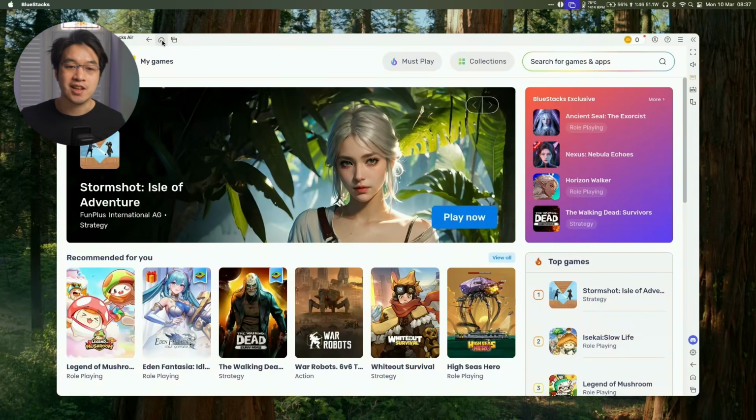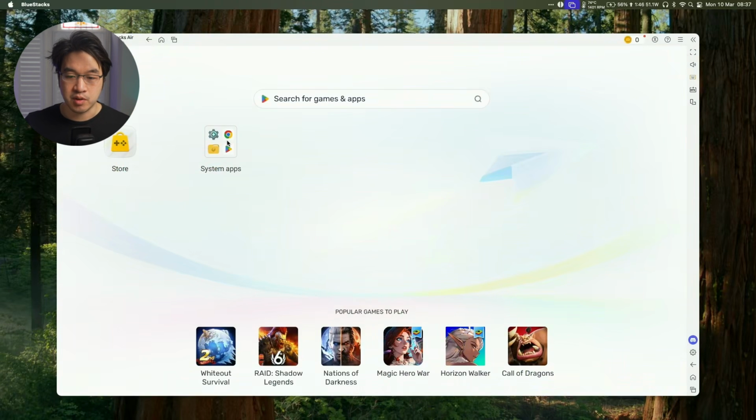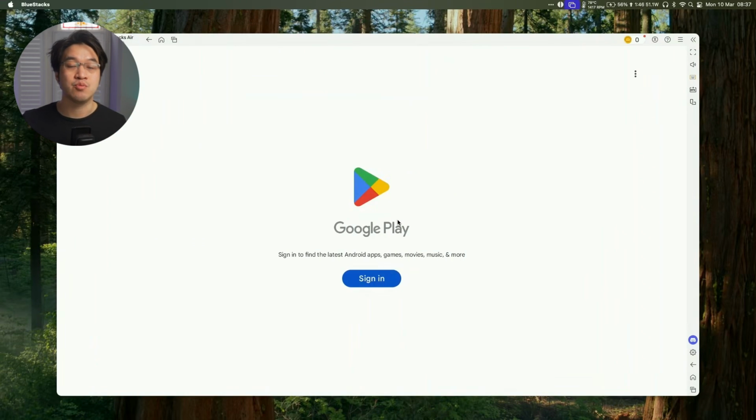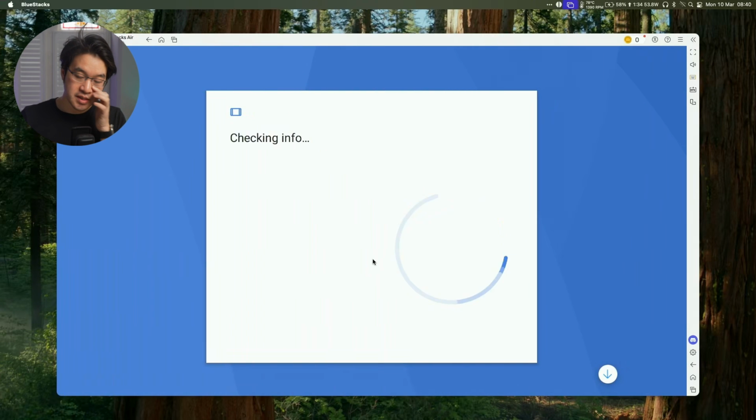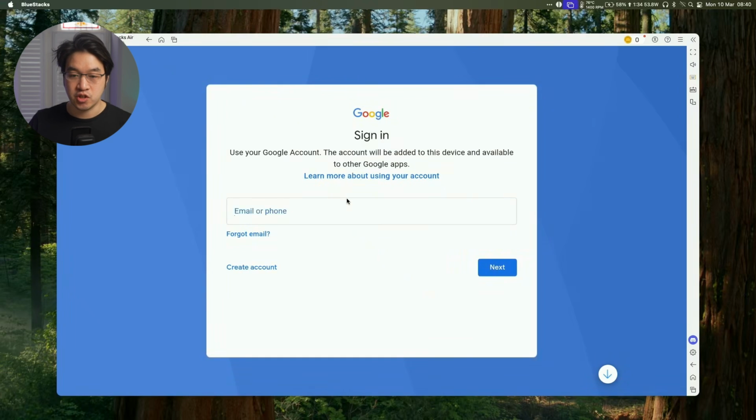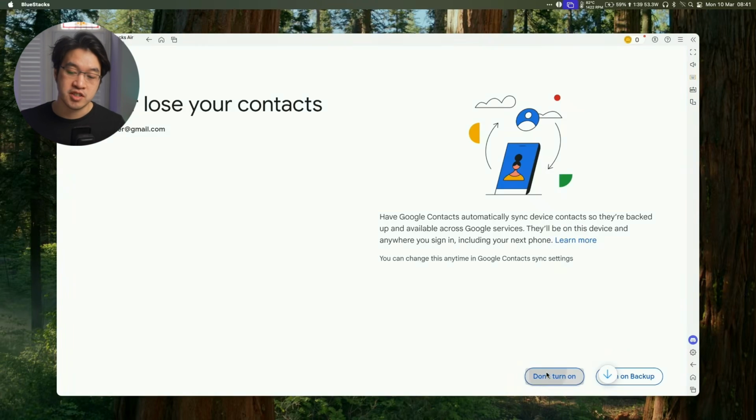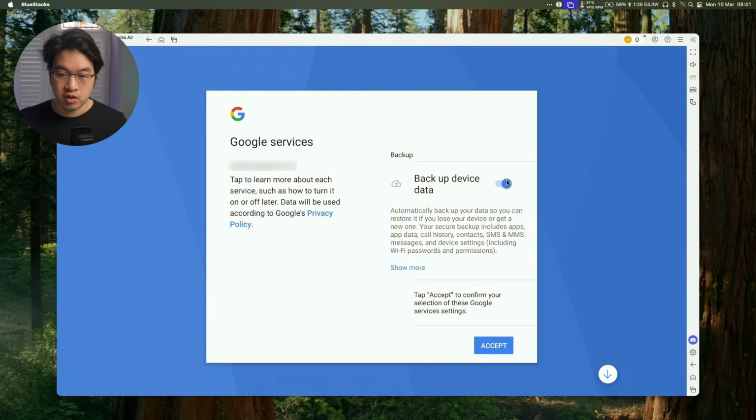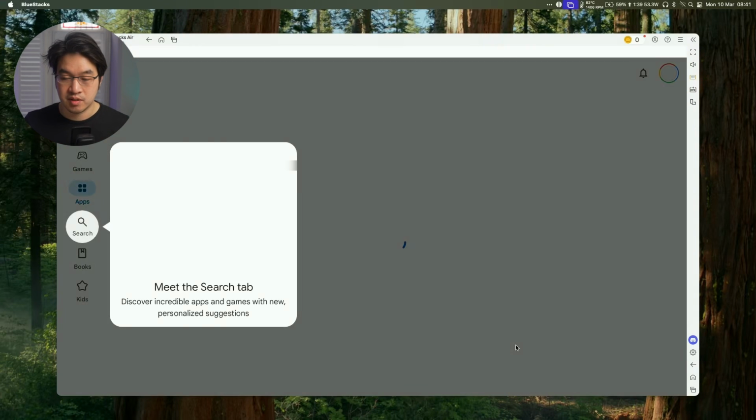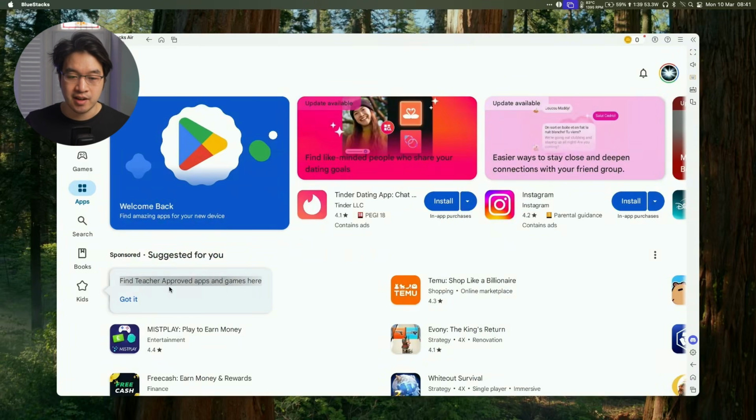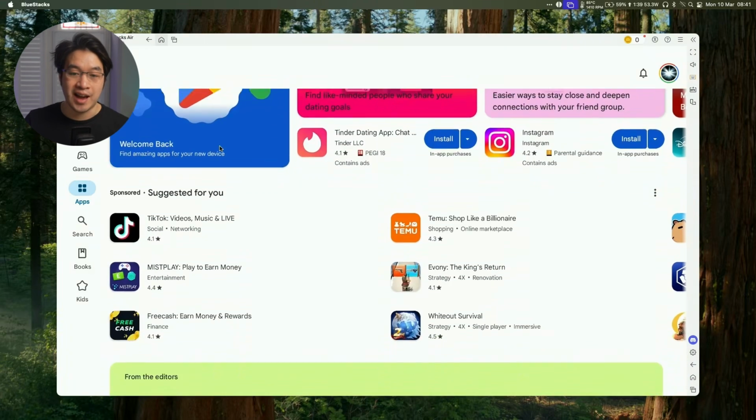So what I'm going to do is to click on this home button on the top menu bar of the app, and then we're going to go to System Apps, and then I'm going to go to the Play Store here, and we're going to sign in to a Google Play account. So here what we're going to do is to click the Sign In button, and then we're going to log into our Google account. So just type in the email address and password of your Google account, and then we'll log in. So we're not going to turn on contact syncing. We're not going to back up the device, press accept. And now we're logged into our Google account, and then go ahead and install a bunch of Android games on the Mac.